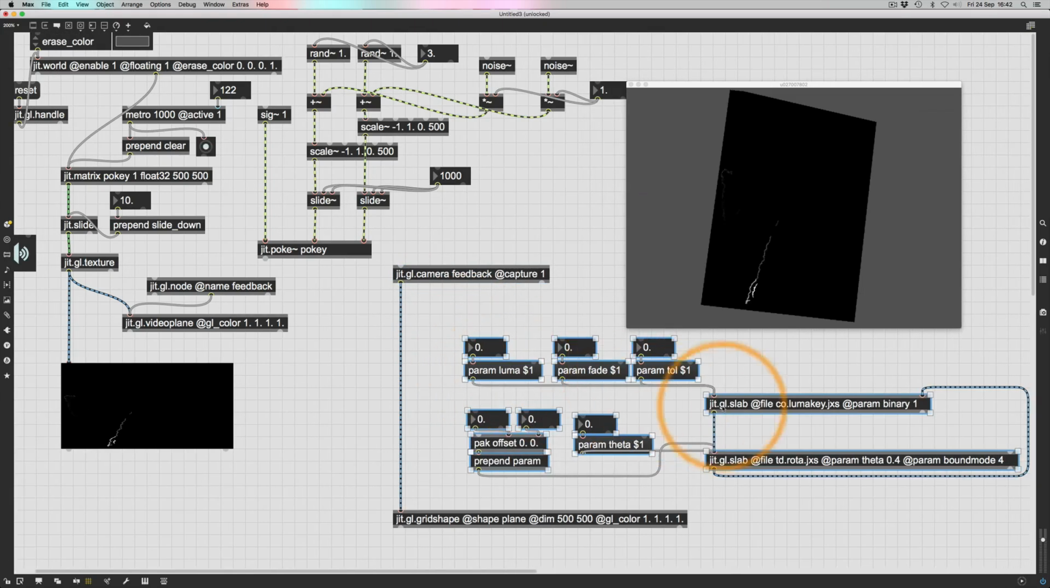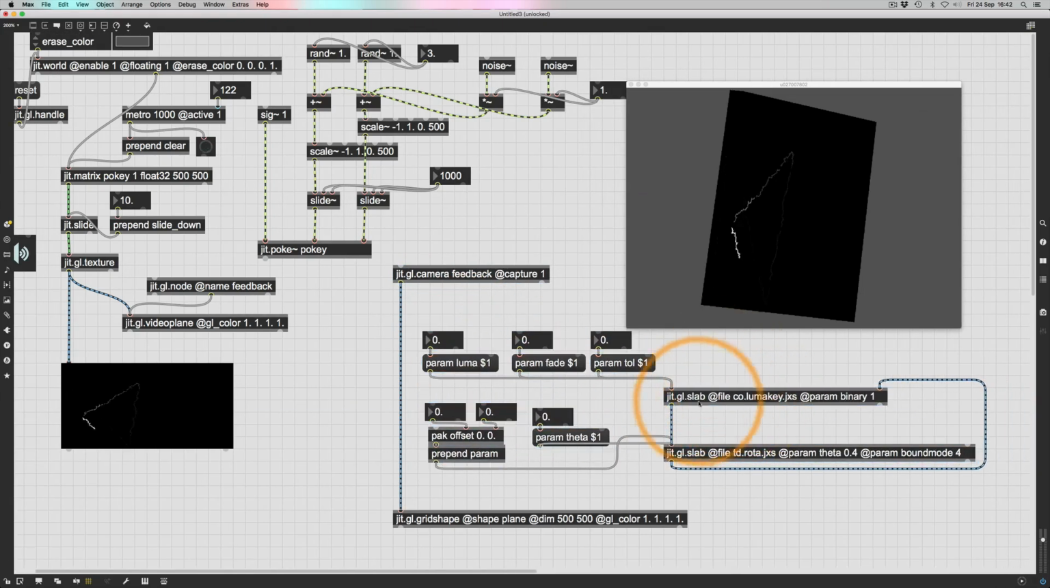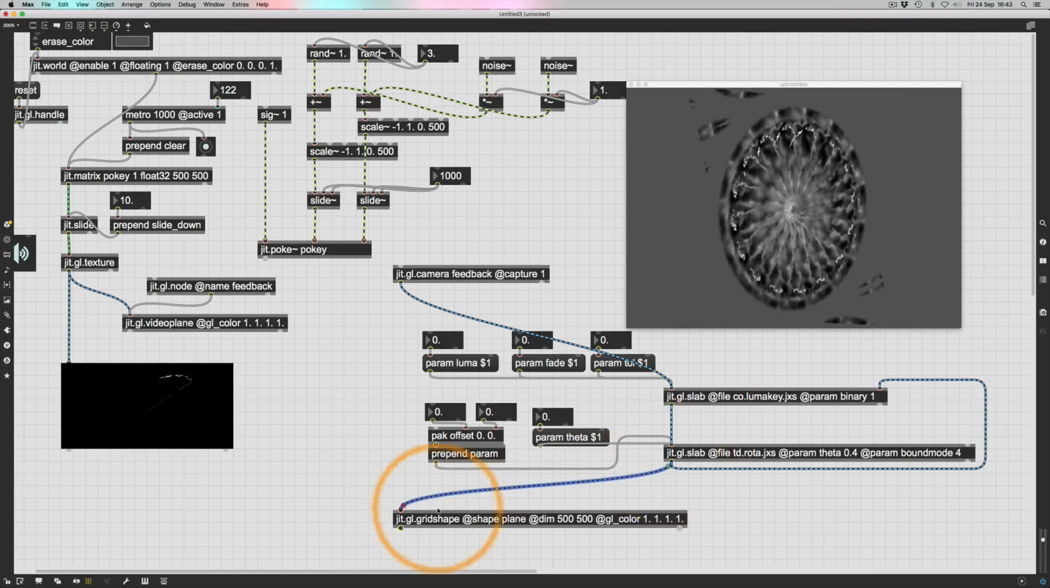Okay, so I'm going to paste that stuff in now. Let's paste that in there. So what's going on here? This is a slab which is doing a luma keying. And then that is running into a rotor, which is like a rotation shader, which is then being fed back into the luma key. So I'm going to plug that camera into there, and then I'm going to plug the output of that into the video plane, and we're probably going to start to see some stuff.